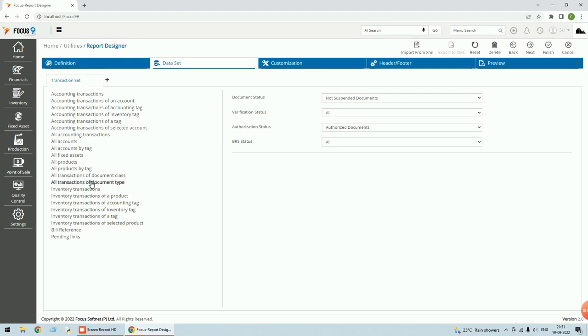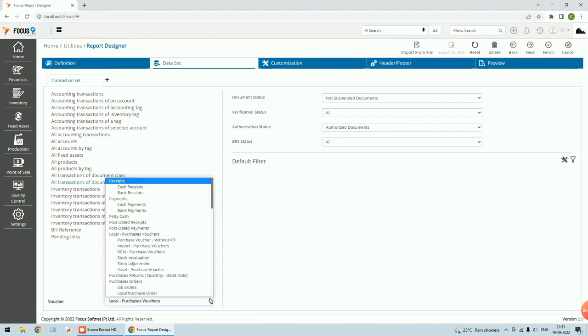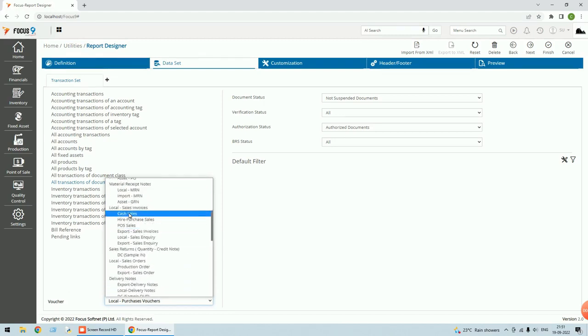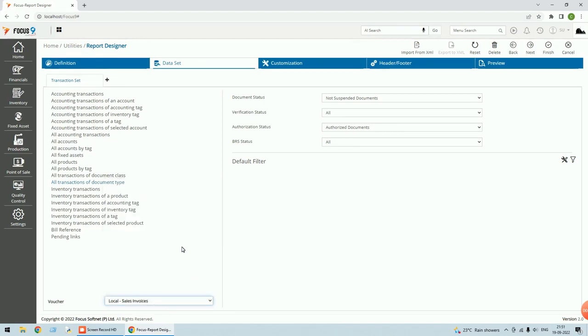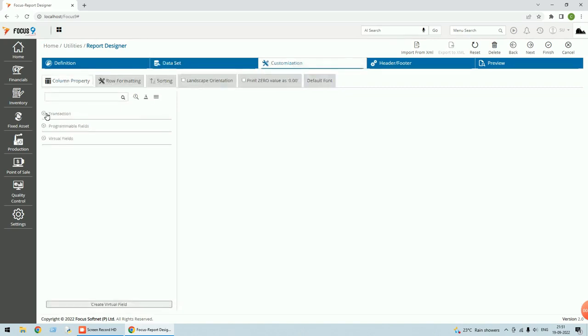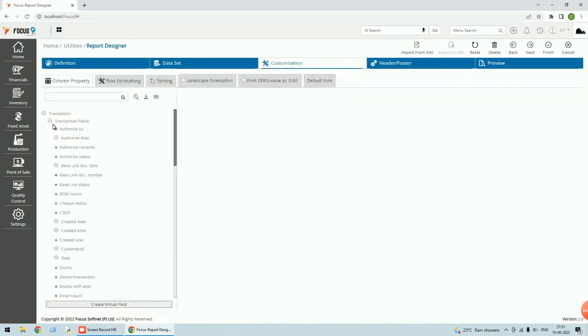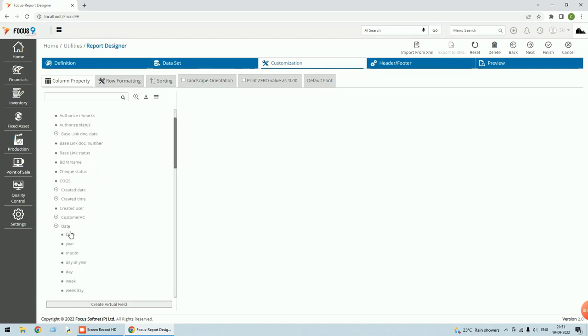Now if you want only the local sales register to be extracted separately, then you have to select all transactions of a document type. When you click on this option, you will see a voucher option. Here you have to select the local sales invoice. When you select this and press tab, go to customization. Here you will get all the default fields related to that voucher. You can select the required fields. You just drag and drop or double click.